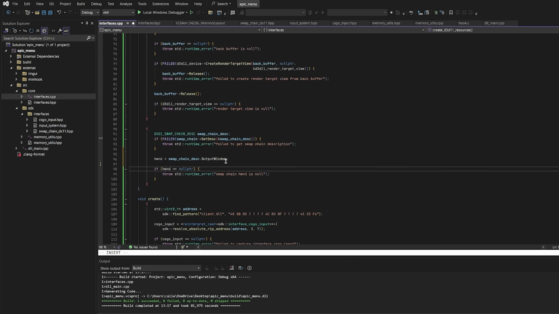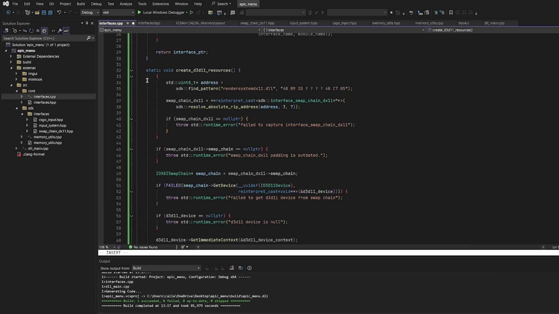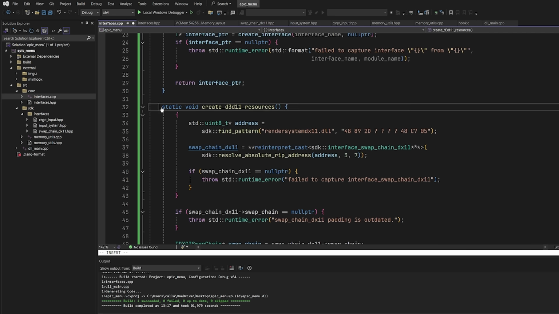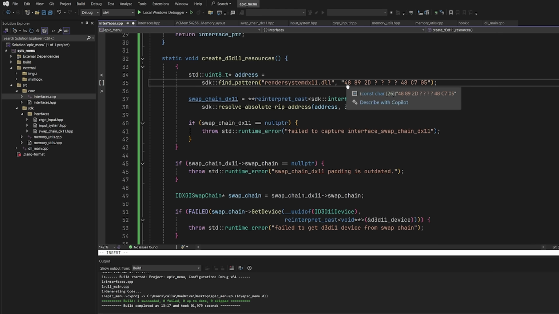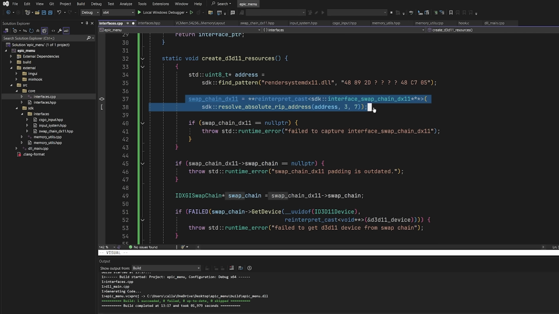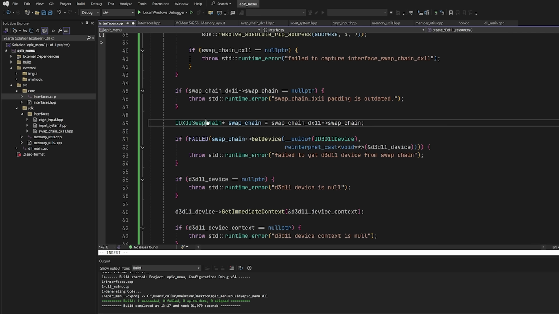Now, after all of that, once again, probably quite difficult to follow, but I am going to just run through it one more time. So we created a new function called static void create D3D11 resources. We pattern scanned for the address. Remember, your signature could be outdated, but currently this is the correct one. Then we set our swap chain. Remember to make sure that all of your pointers are correct, and we resolved the absolute address. We then make sure it was correct. Then we extracted the swap chain just like this.